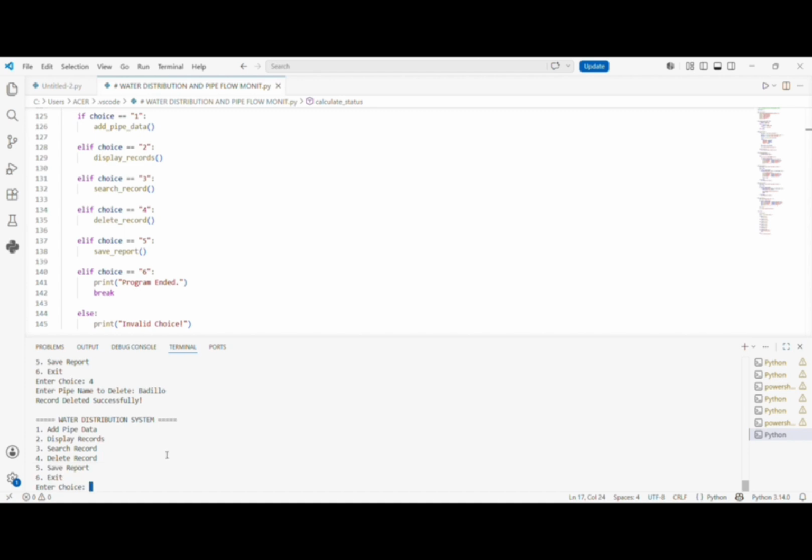Finally, because data is stored in variables, it disappears when the program closes. We implement a save-to-file function for long-term storage. That concludes our presentation on AquaTrack. It is a lightweight, practical tool that demonstrates how core programming principles can be applied directly to managing vital community infrastructure.